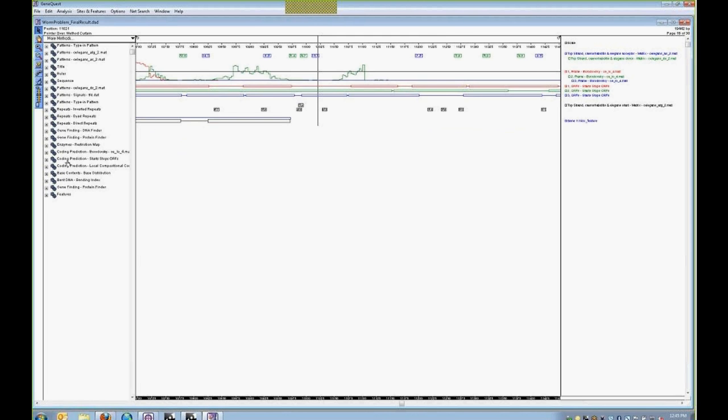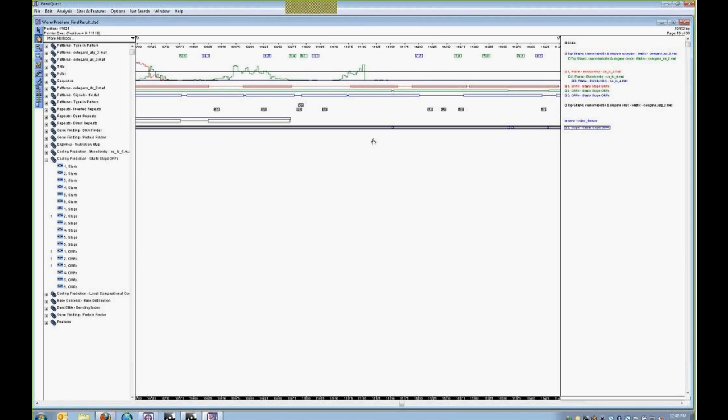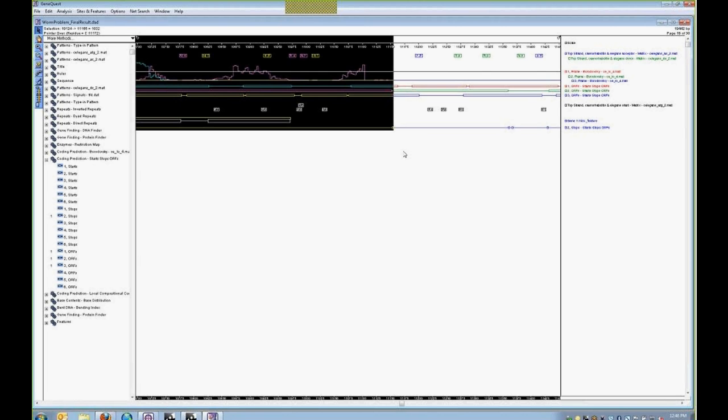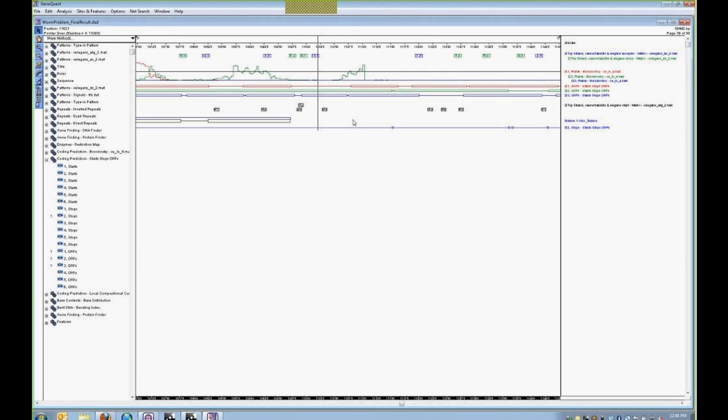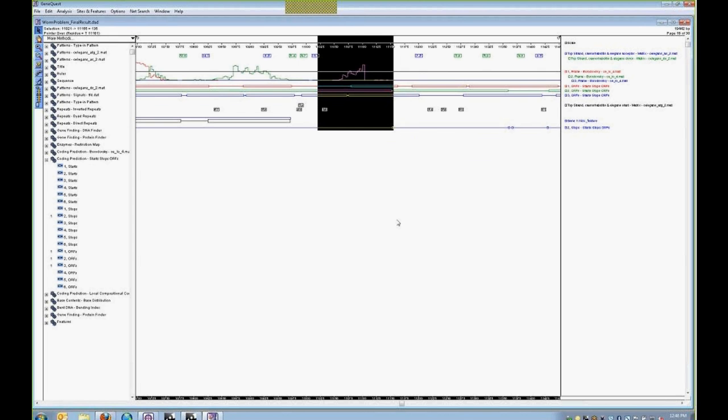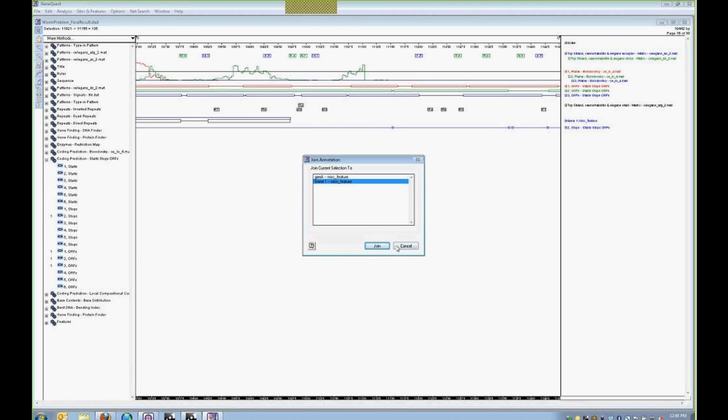To validate this, I'm going to go into the coding prediction and apply the second reading frame stop sites. And as you can see, we actually do have a stop site located right at the end of our open reading frame. And this is most likely then going to be the end of our gene. So I'll go ahead and select the acceptor site, hold down the Shift key, and select our stop site, and go ahead and link this to our other exons.